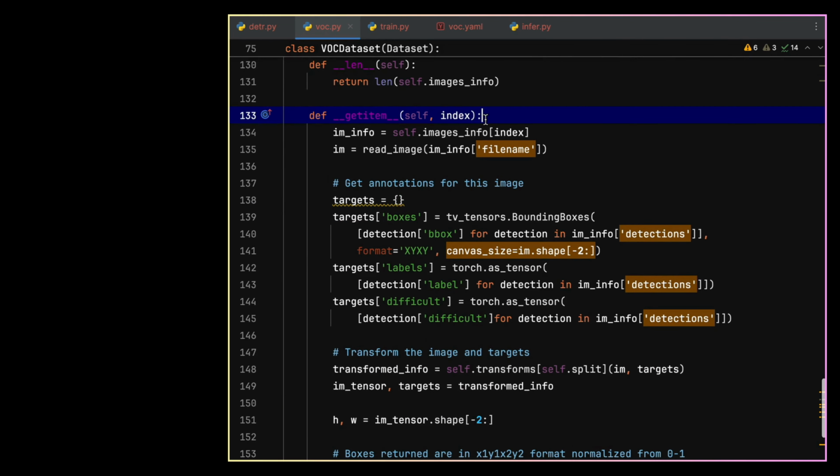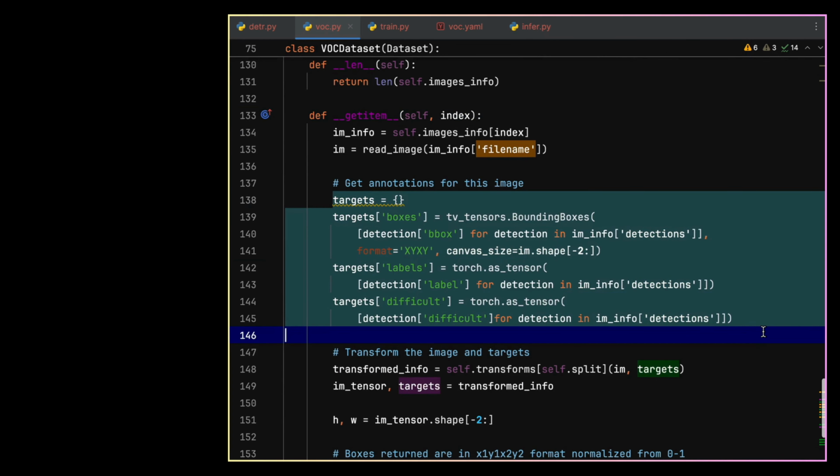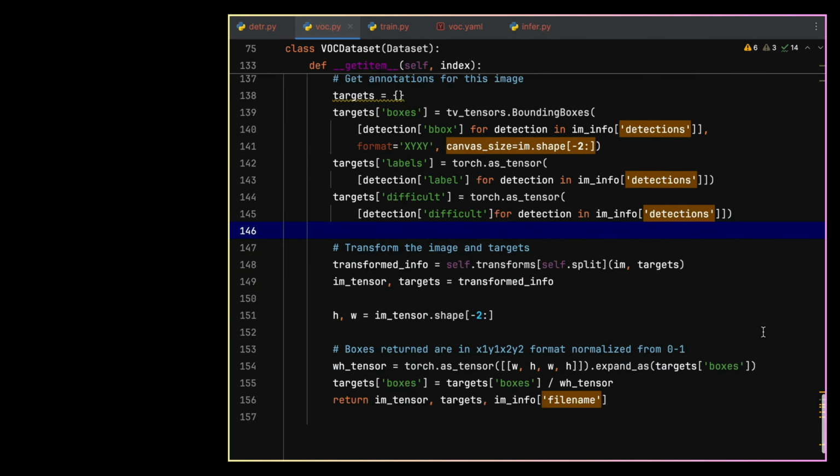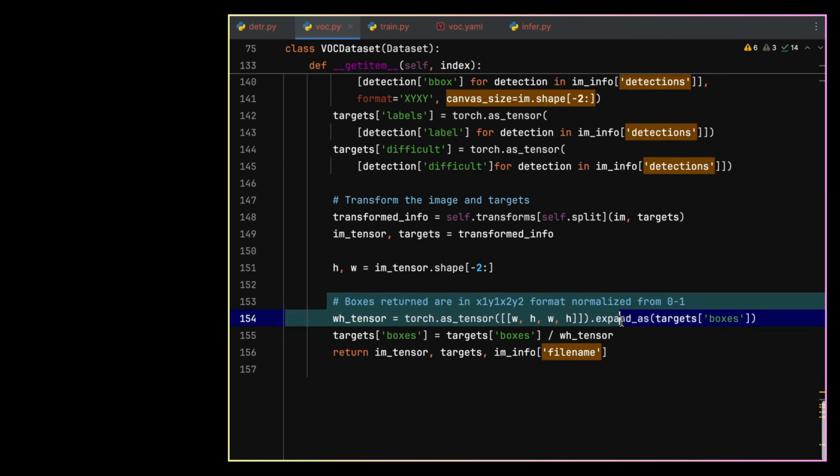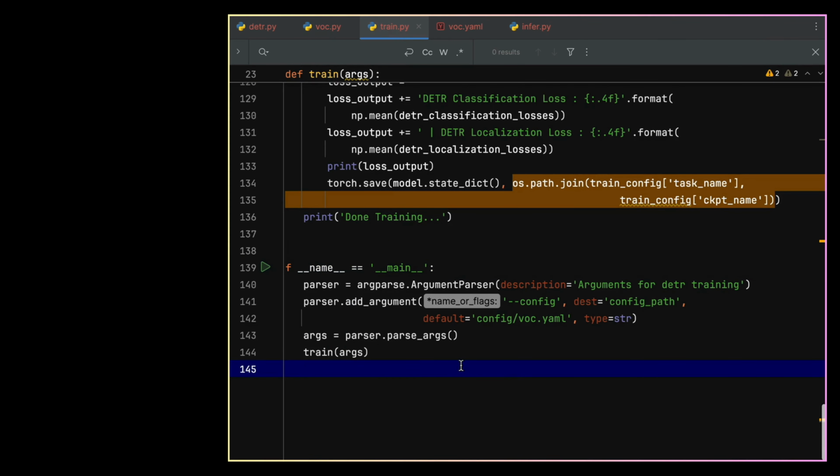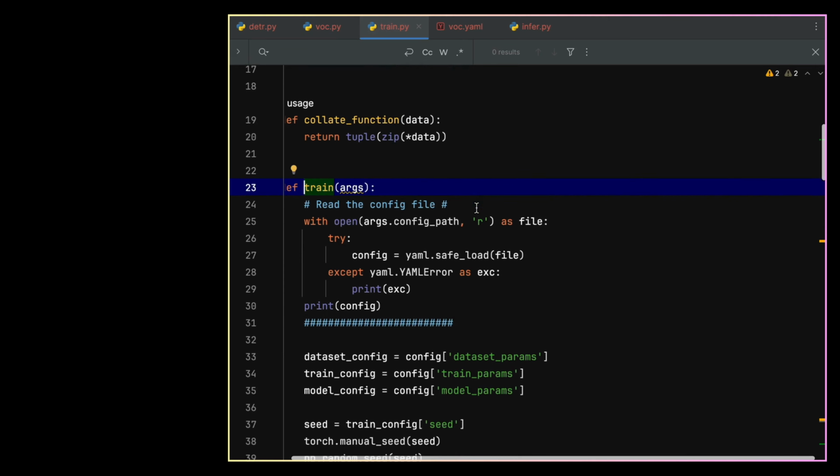In getItem, we just get the target boxes and labels for the image and additionally normalize the box coordinates to be from 0 to 1. But the box coordinates are in x1, y1, x2, y2 format itself and not cx, cy, wh format, which is what our DETR model is going to be predicting in. And this is why in our forward method, we did all those conversions.